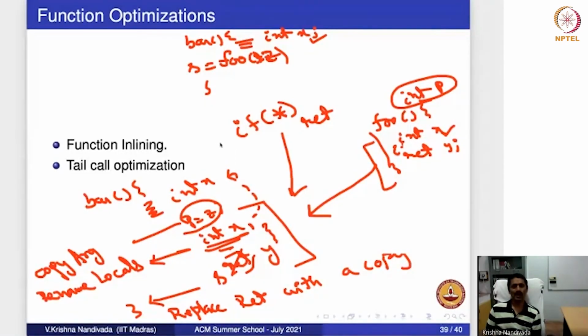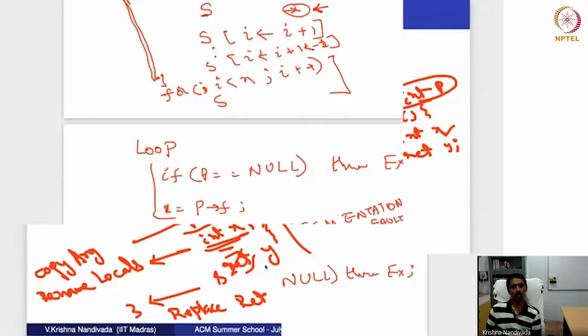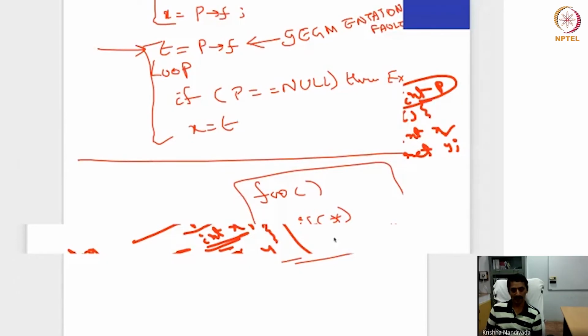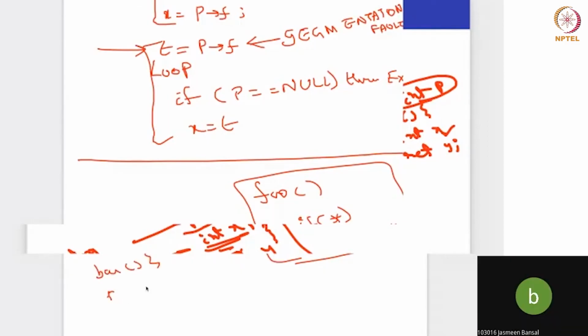So one thing I could do, I can replace this return with a goto. If I have code in my function foo that I'm inlining, if condition return y, I can generate code like this when I'm inlining. In bar, there is a call to foo. You're not able to see the code, sorry.